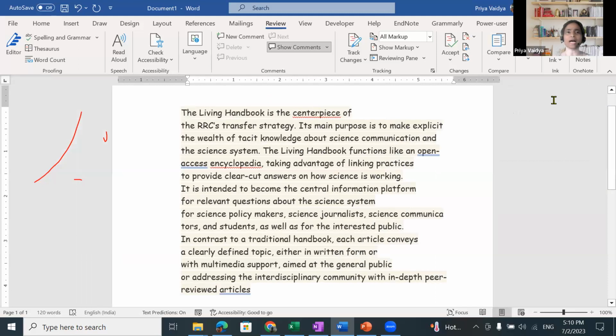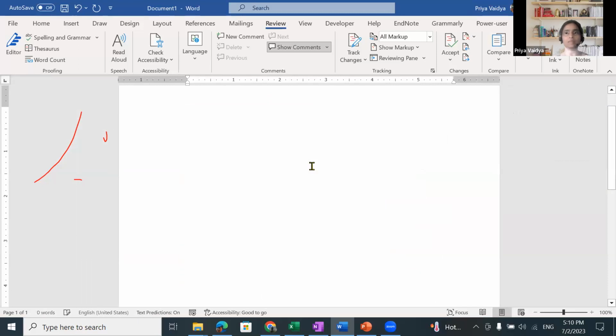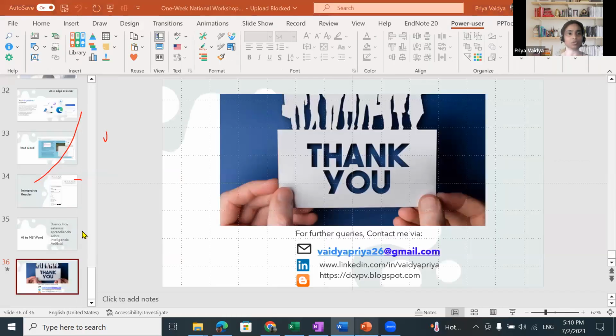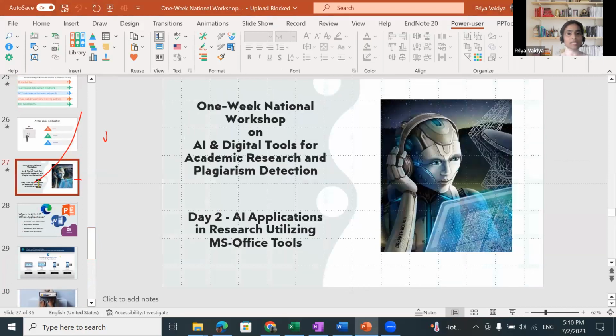Okay, no problem. I have covered all the topics of today, because in today's part I was supposed to cover AI applications in research using MS Office tools. In MS Office tools, I have covered the Microsoft Edge browser, Microsoft Word, and PowerPoint, and all these features are inbuilt in these applications. Any other questions you may ask?